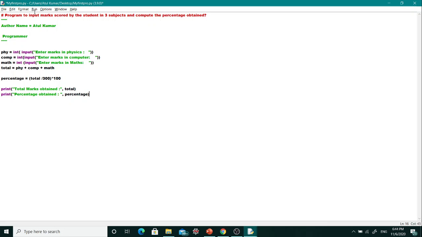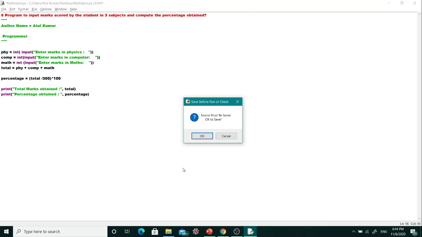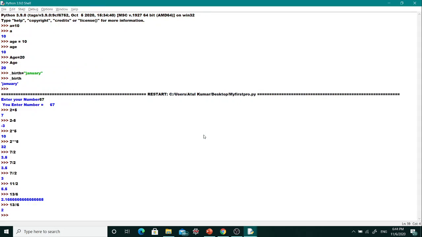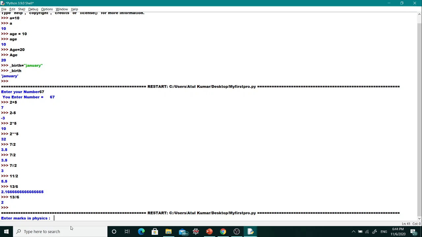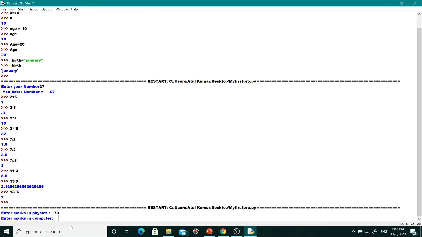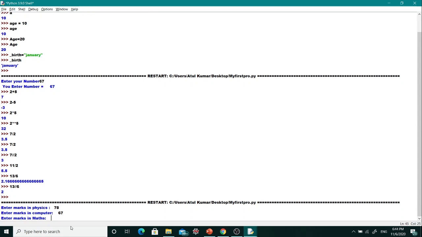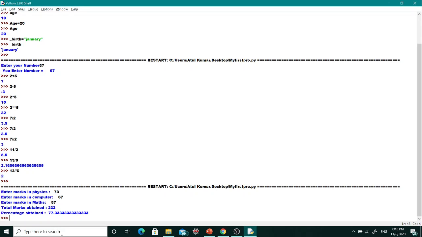Now let us run this program. Firstly, it will ask you to save the program, so enter marks in physics. Suppose I enter 78, suppose I enter 67, and suppose here I enter 87. So the total marks obtained is 232, and the percentage obtained is 77.3333, like this.